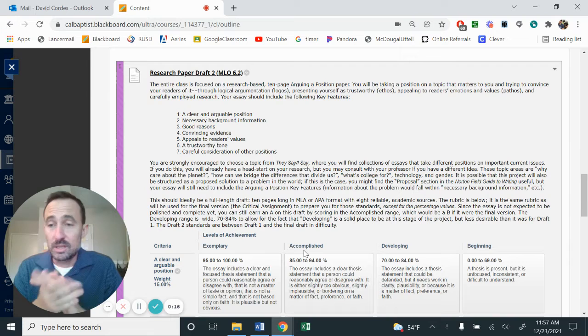Draft 2 is essentially where we take all of the criticism, all of the feedback that's been given to us from classmates, myself, the professor, as well as the online tutoring program from Smart Thinking. And we begin to go into our paper and we add and change and modify things that we see fit in order to make our paper as academically strong as possible.